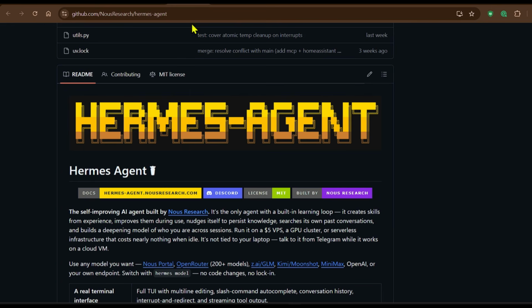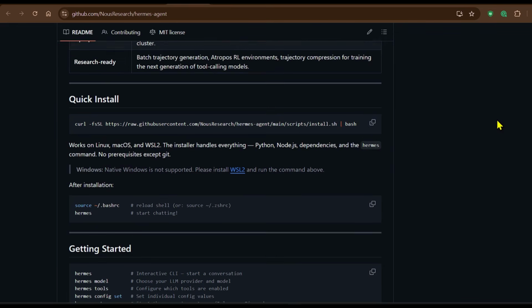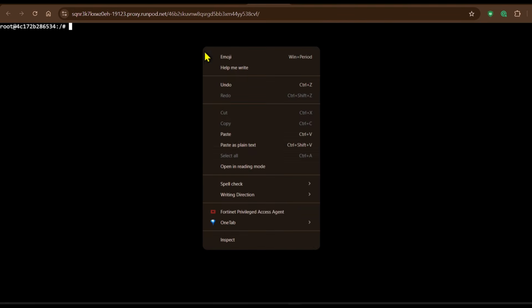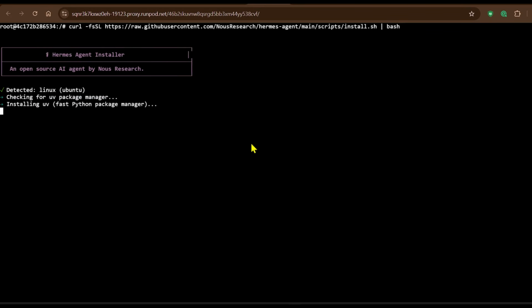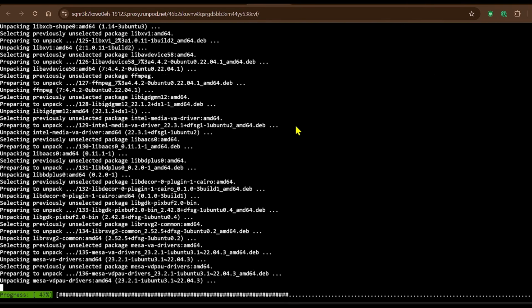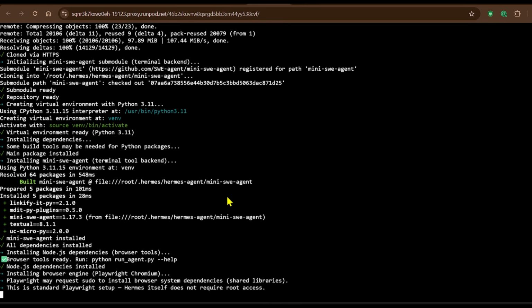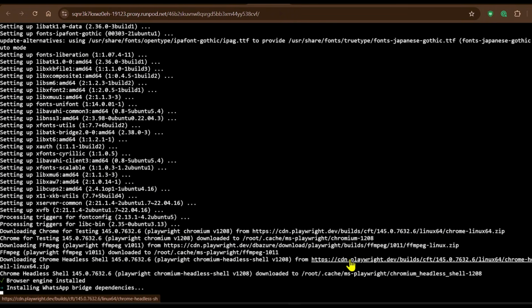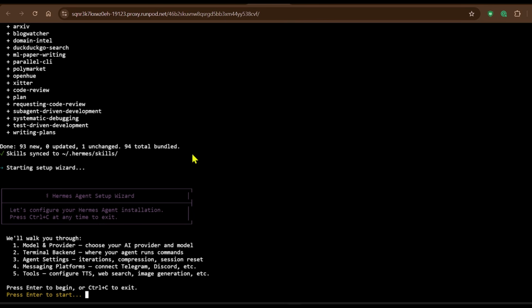Now let's go to the topic that we were trying to do, the Hermes agent. Installing this is pretty simple. You go here and just put this command here. This is the command to install Hermes agent. You can see that it's installing everything, unpacking, cloning, and doing everything that's required. Installing Node.js as well, downloading Chrome for testing, Playwright, it's all good. So done. 93 new things have been upgraded. Skills synced to Hermes skills, really great.